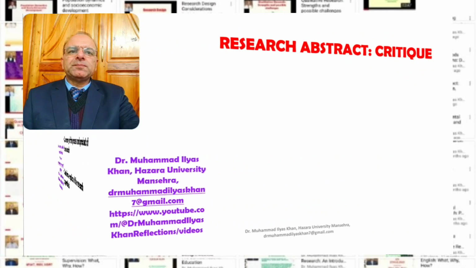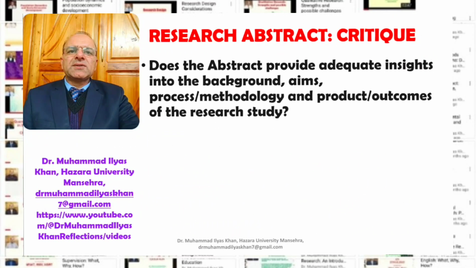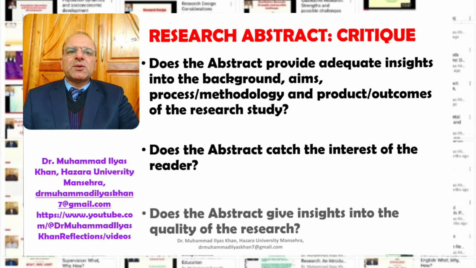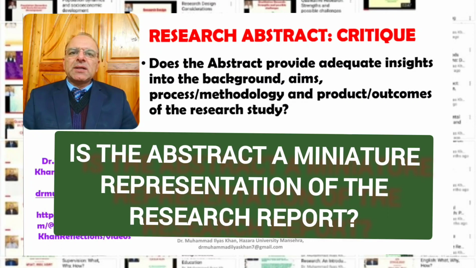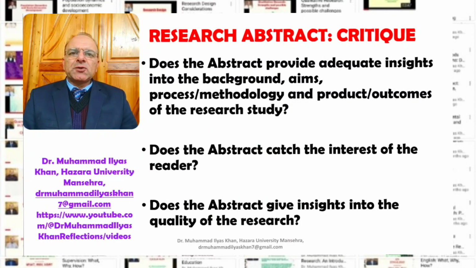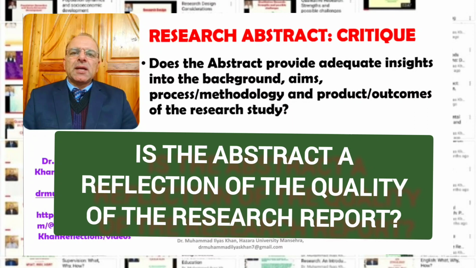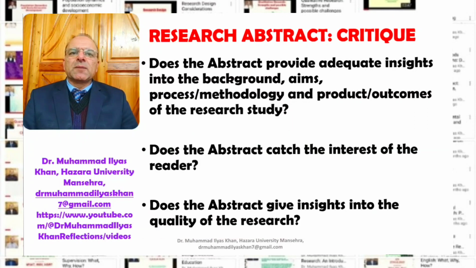Now, what is then an effective research abstract? The research critic or evaluator will have certain questions on their mind when they are reading the research abstract. In the light of the answers to these questions, they will decide whether it is a useful and effective research abstract or whether it's not a very useful one.